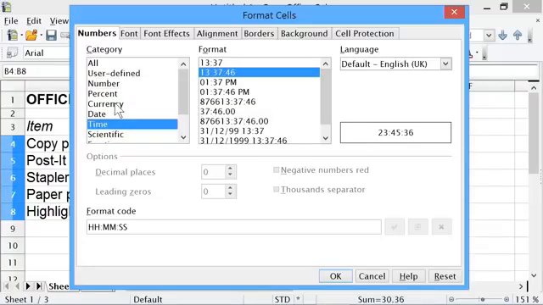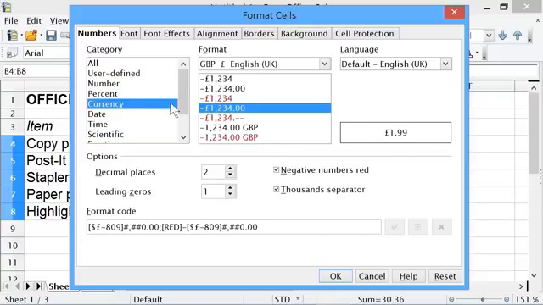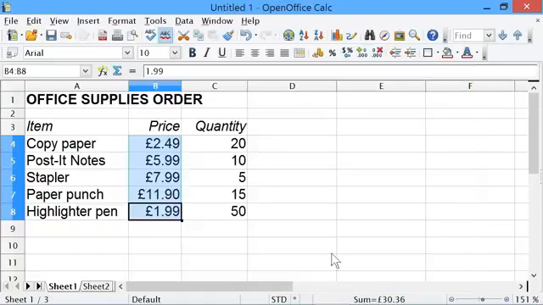But here I'm going to select currency, and you'll see it's by default given me GB pounds because I'm in the UK, but it would be different if you were in another part of the world. If you need to set which currency your spreadsheet uses as a default, you should go into the language settings in the options. But here, GB pounds is fine.